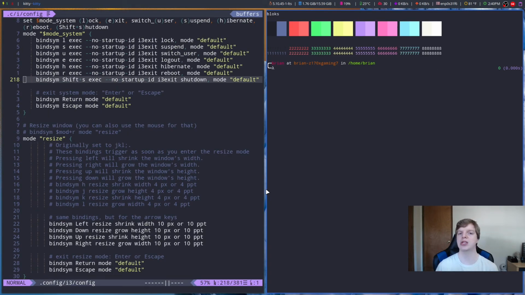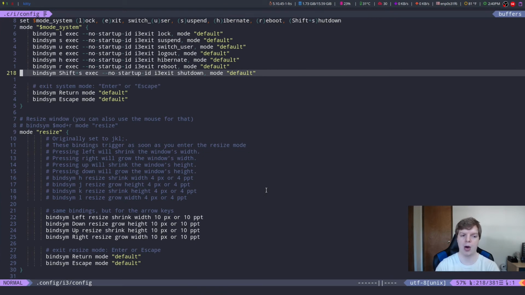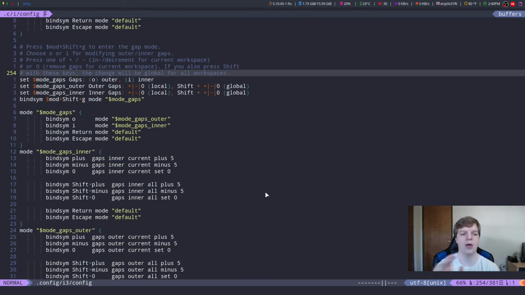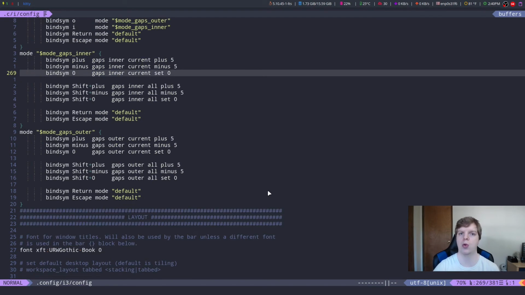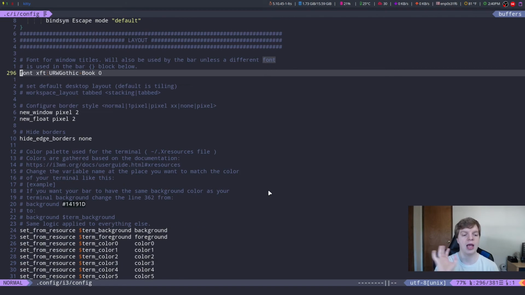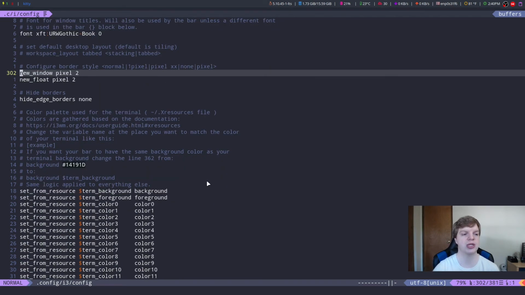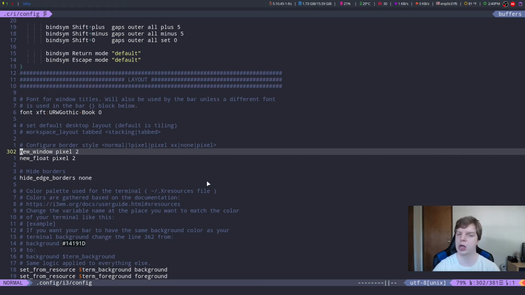So I really don't need a mode for that, but if you wanted to, you could uncomment that and put that into your config. And then the other mode here is for the various gaps and layouts that you have set up for your config. Here is the layout section, and in here I essentially just set everything to look a certain way for i3.